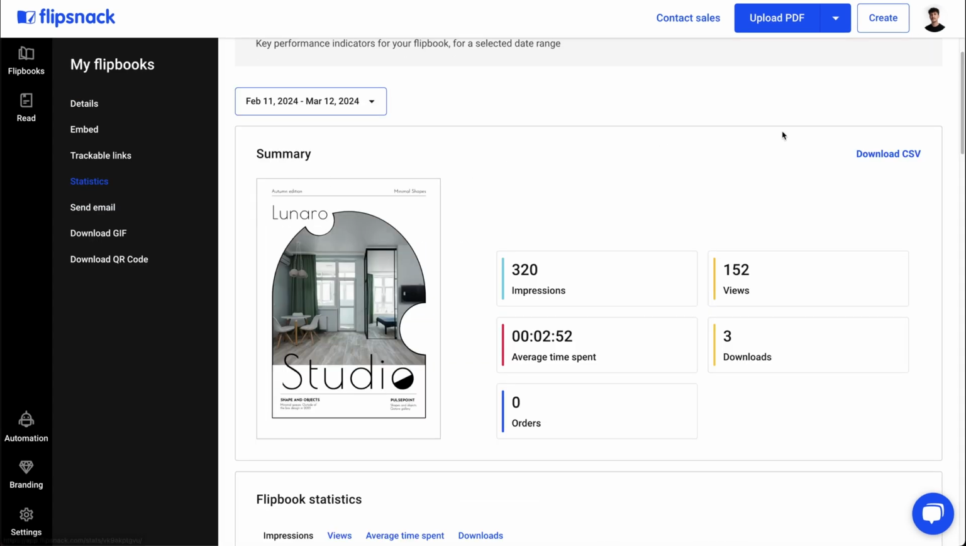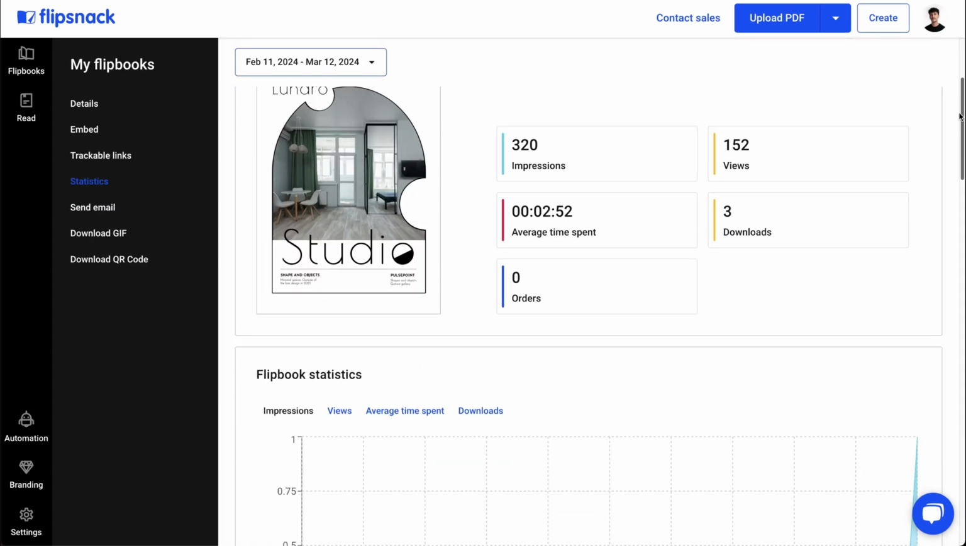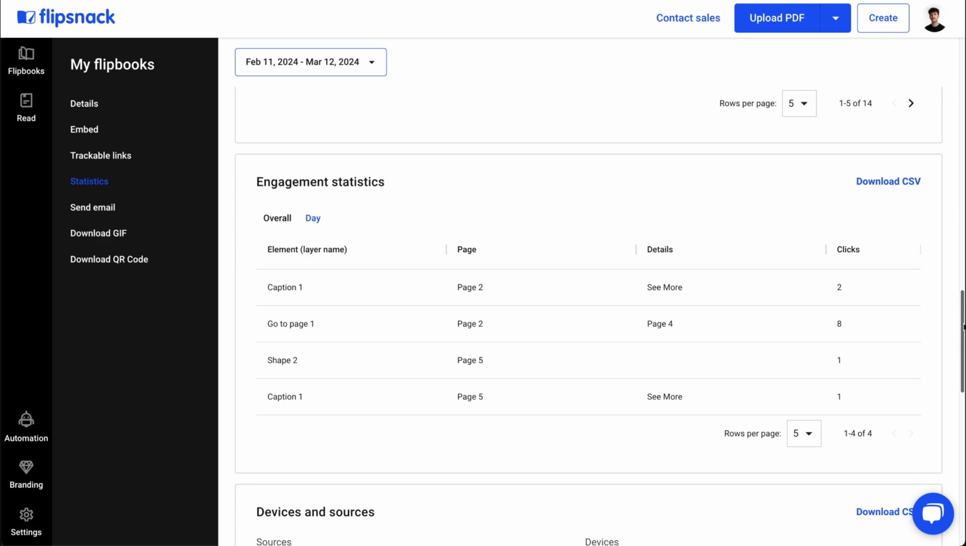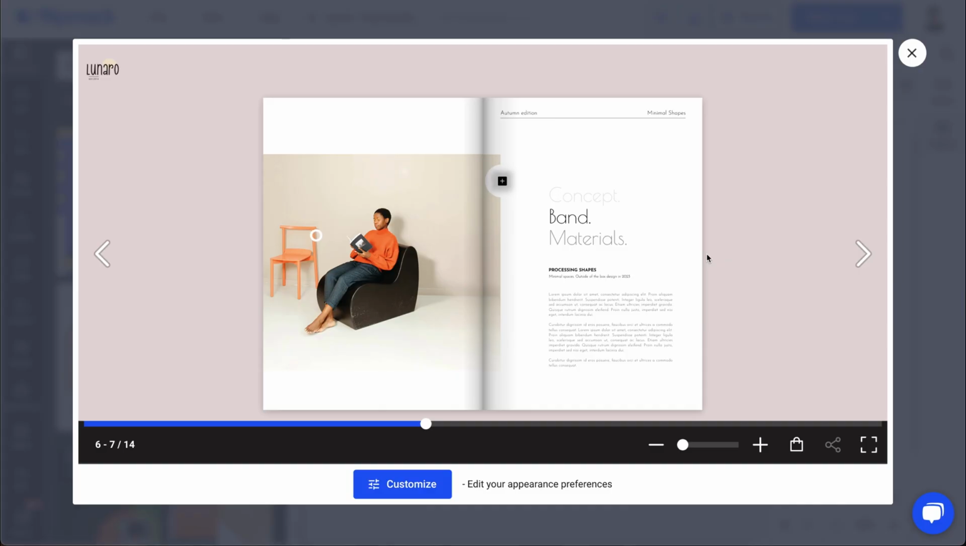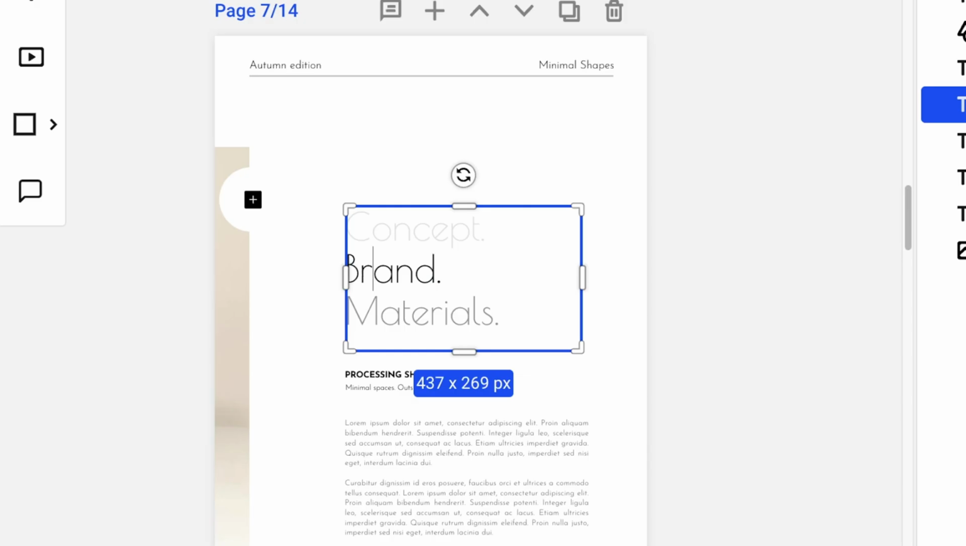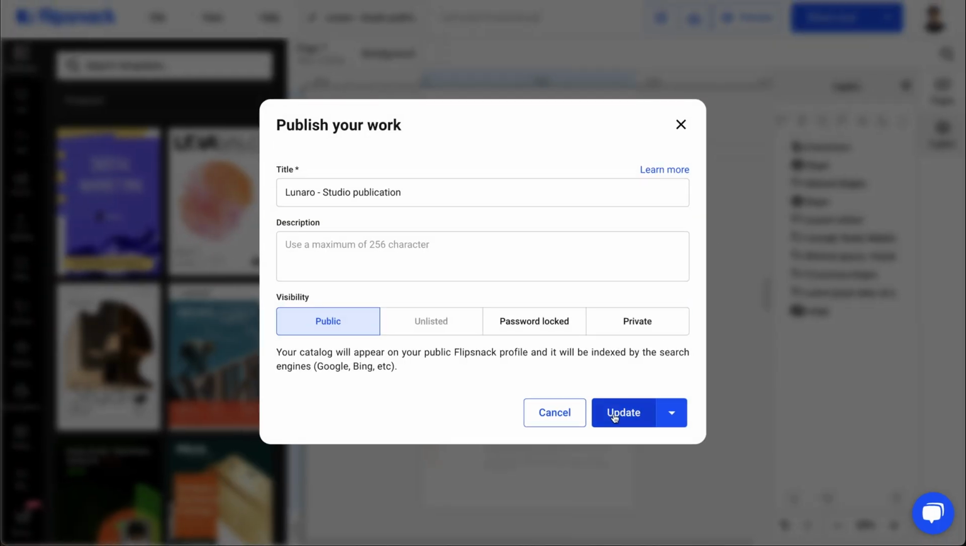I can also check all sorts of statistics, like the average time people spend on my flipbook, the number of downloads, or even the number of times they engage with the interactive elements. These are some important statistics that are gonna help. Oops, that's a typo. But it's okay, I can always go back and apply live updates. The link to my flipbook stays the same, so you don't have to worry about me sharing the links.